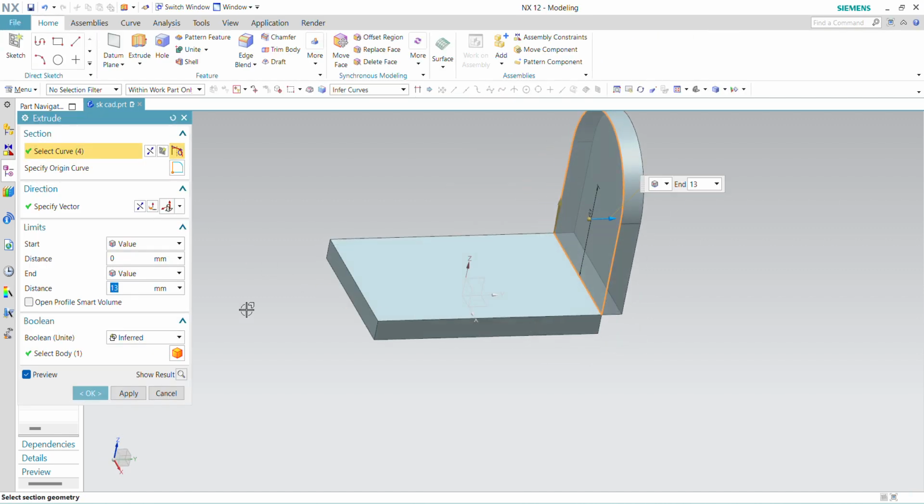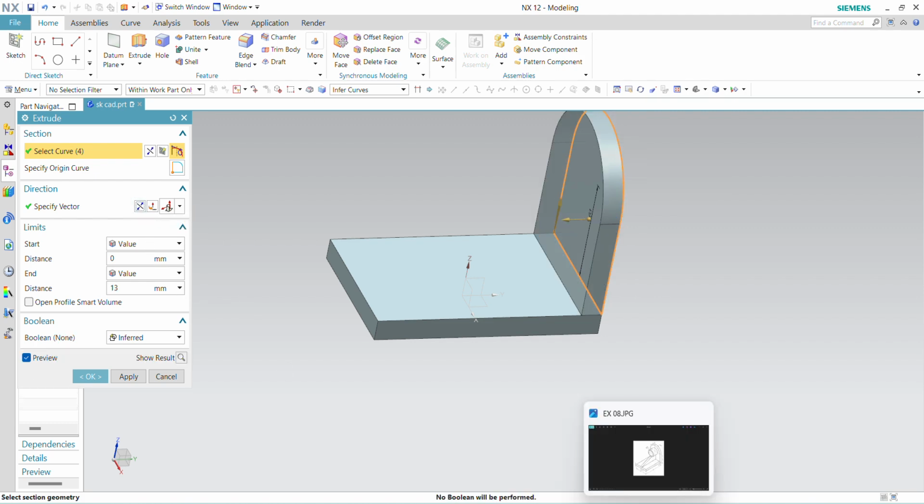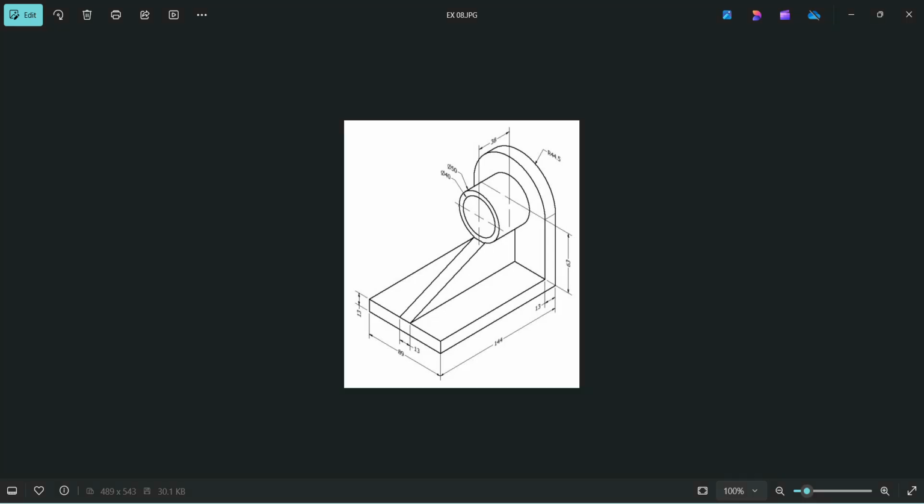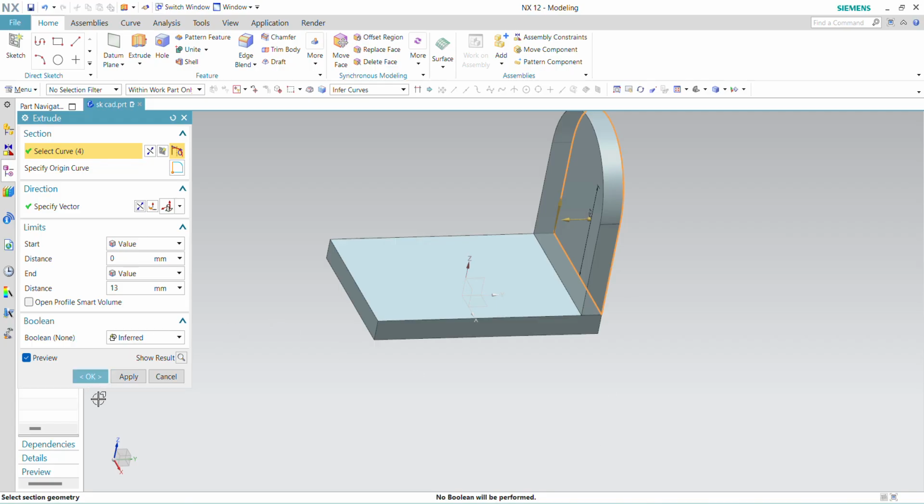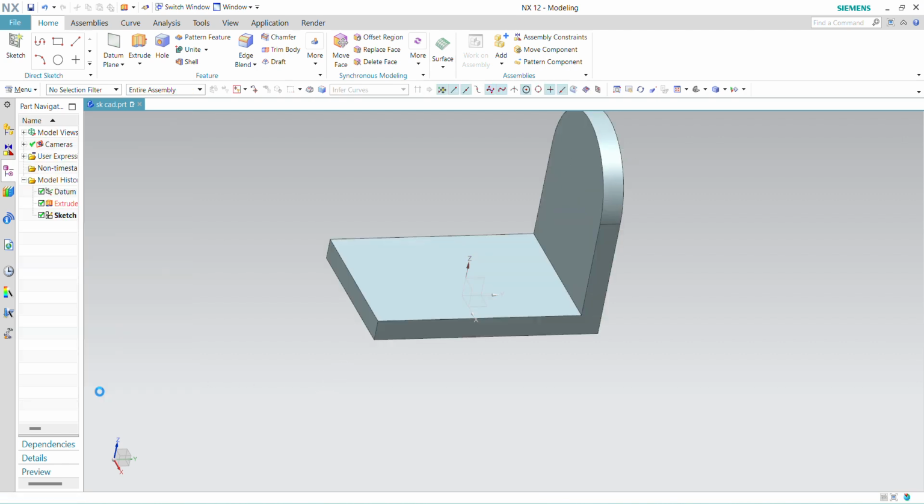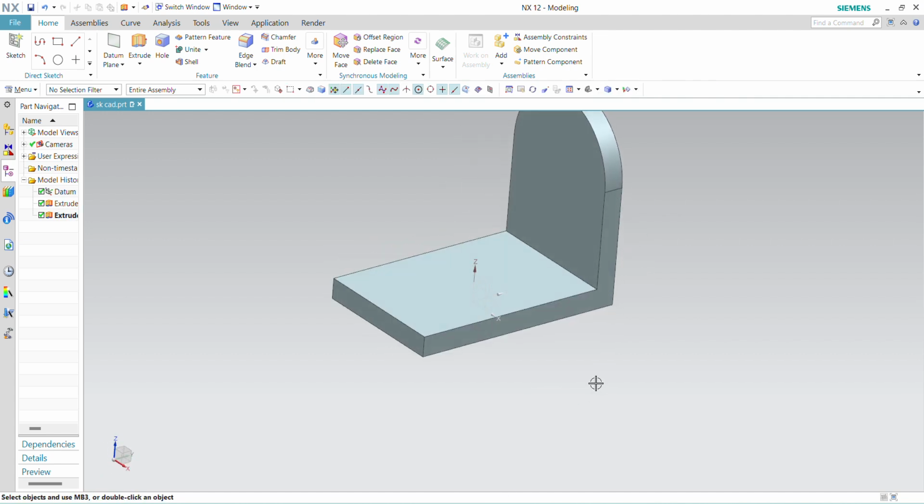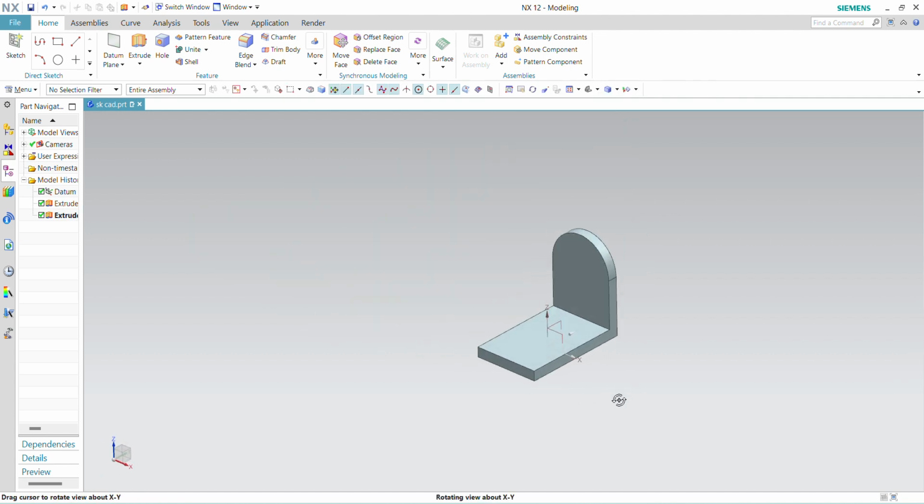Select extrude. Reverse the direction. Thickness is 13 mm same. Here select unite. Okay. So second flange is also done.